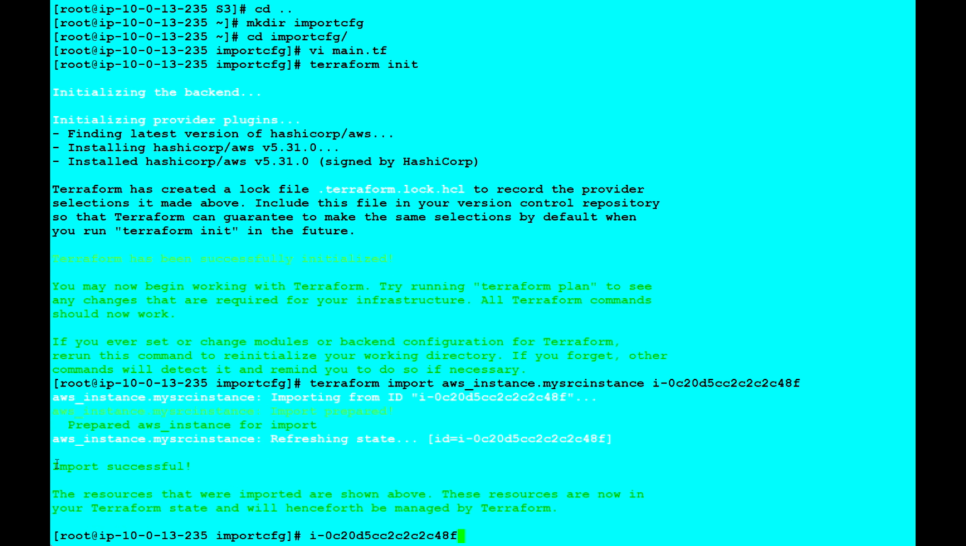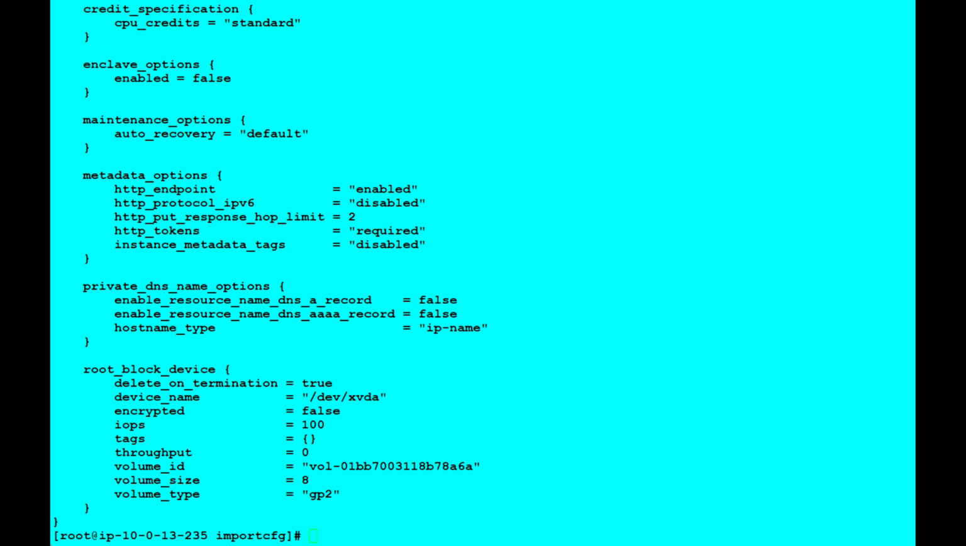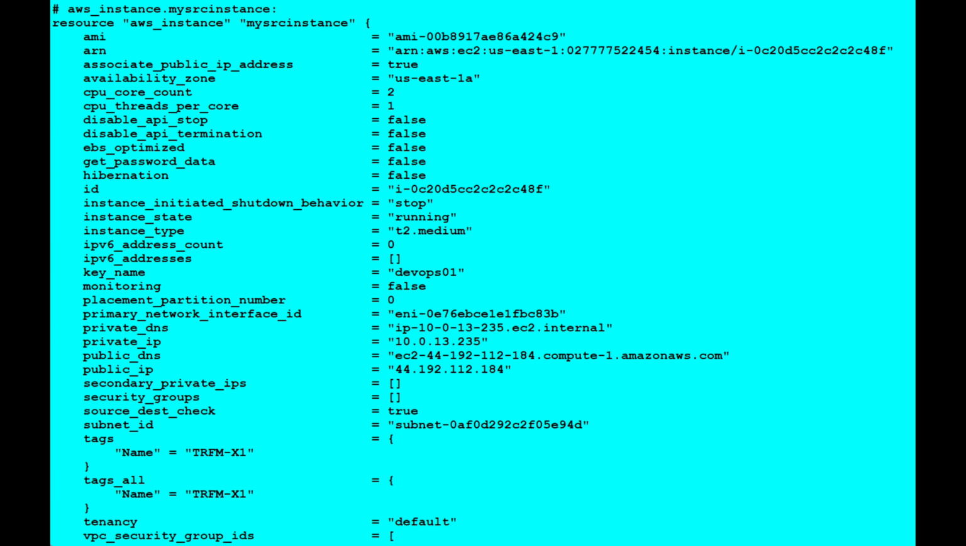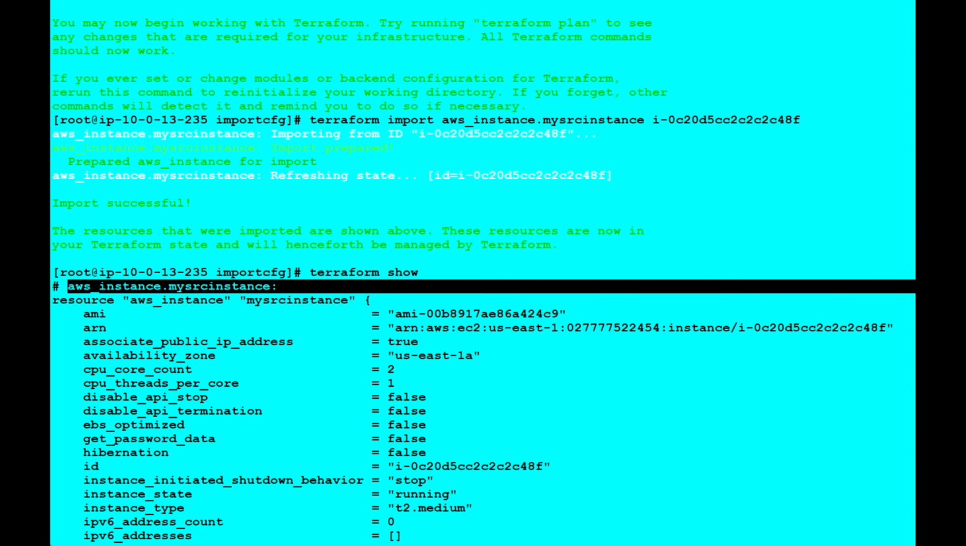You see the message that the import is successful. Now if I would like to get this information, terraform show, it will give you that instance information. So we have successfully imported into Terraform configuration our existing resource information.